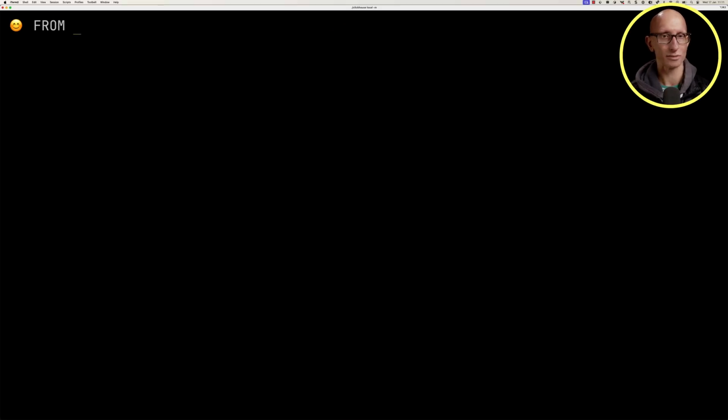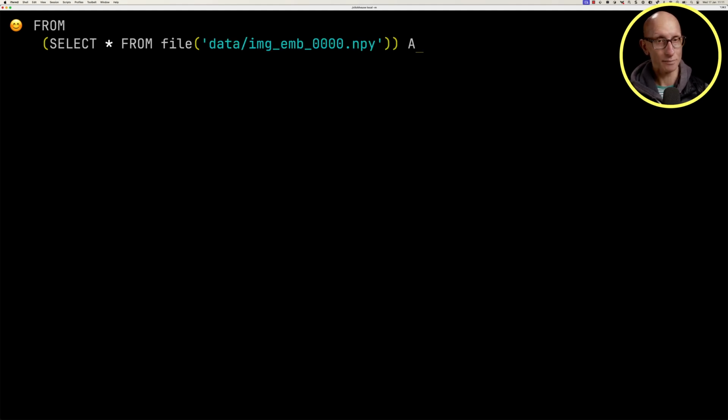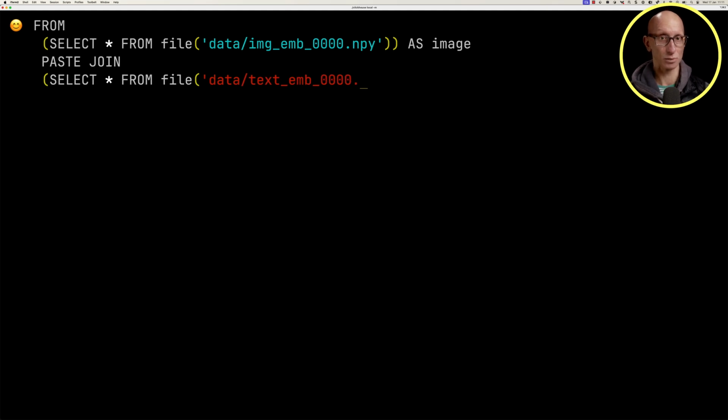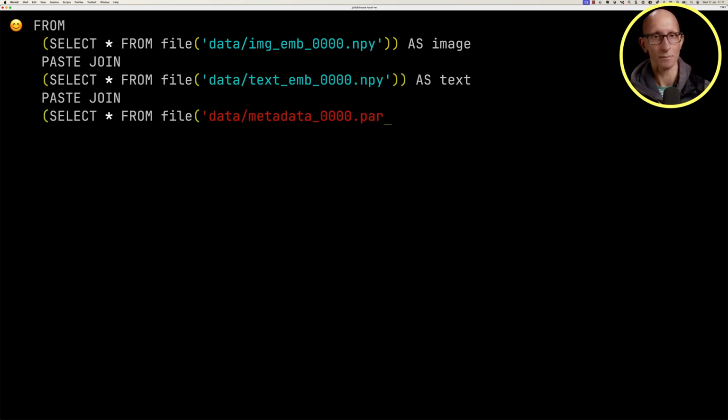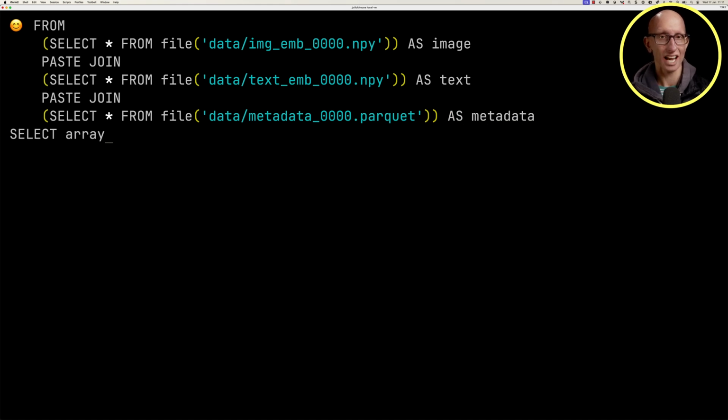What that means is that we can join the files together row by row using the paste join, which was added in ClickHouse 23.12. Let's have a look at how to use that. We're going to write a new query. We'll select from the image embedding file, then call paste join and select from the text embedding file, then do the paste join again and select from the metadata file. Then we'll select some values from there.